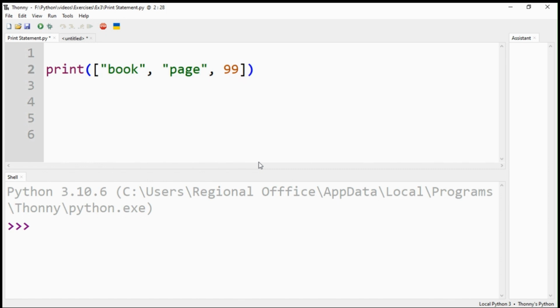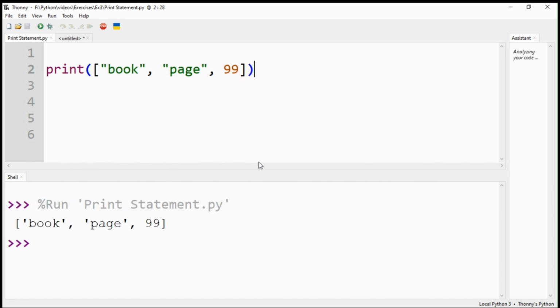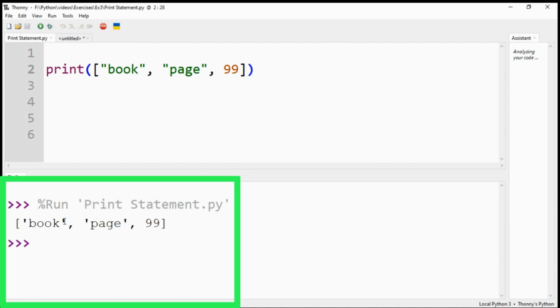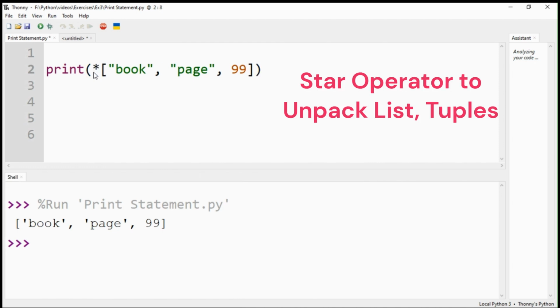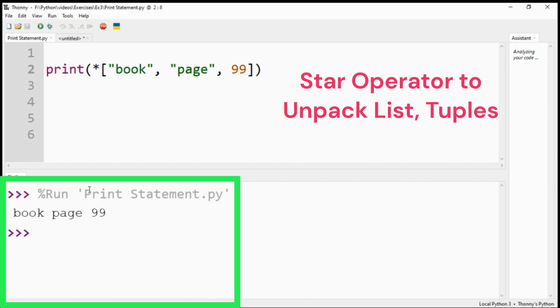I have used the print command to print the output of a list. It would print the list with brackets. If you want to unpack the elements of a list or tuple, just put a star before the iterable in the print function. You will get the unpacked elements of the iterable.